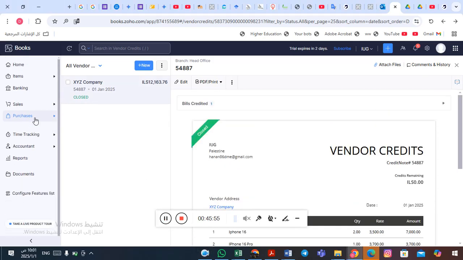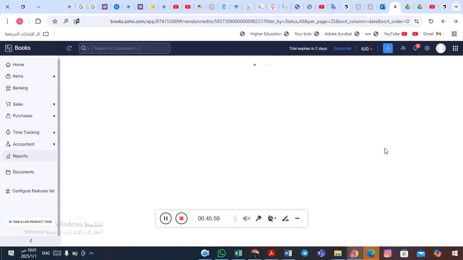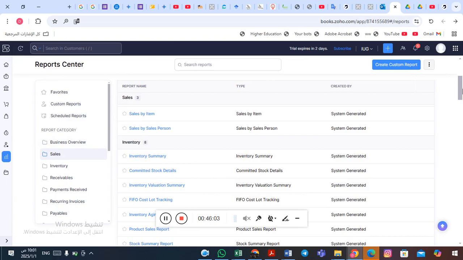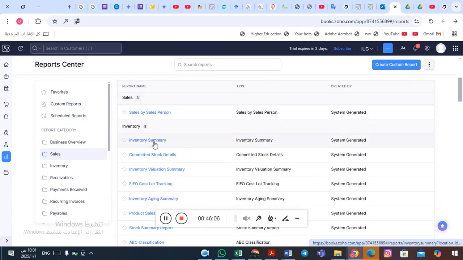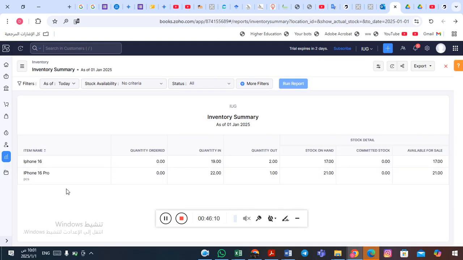Also, to see if our processing is correct or not, we go to reports and scroll down, inventory summary. As you see here, for iPhone 16 and 16 Pro Max, the total quantity entered in our stores is this, and quantity out, as you see, is 2 units and 1 here. Stock on hand is the net quantity here, and also the returned items are deducted from the quantity entered in our stores, and the net equals this amount.